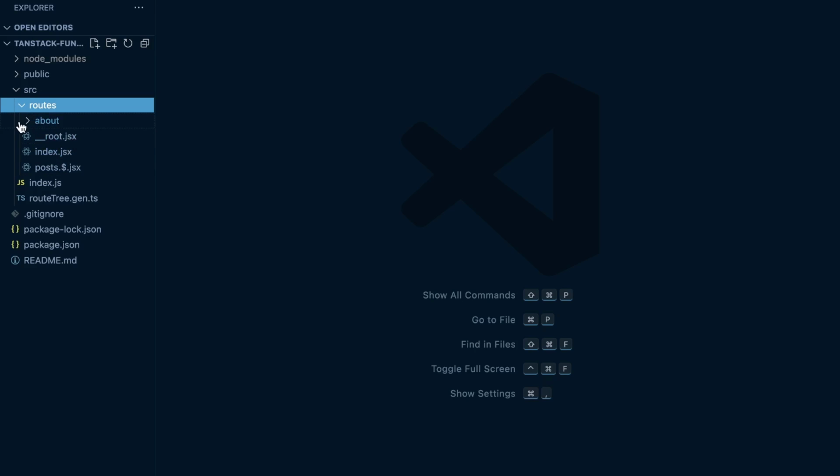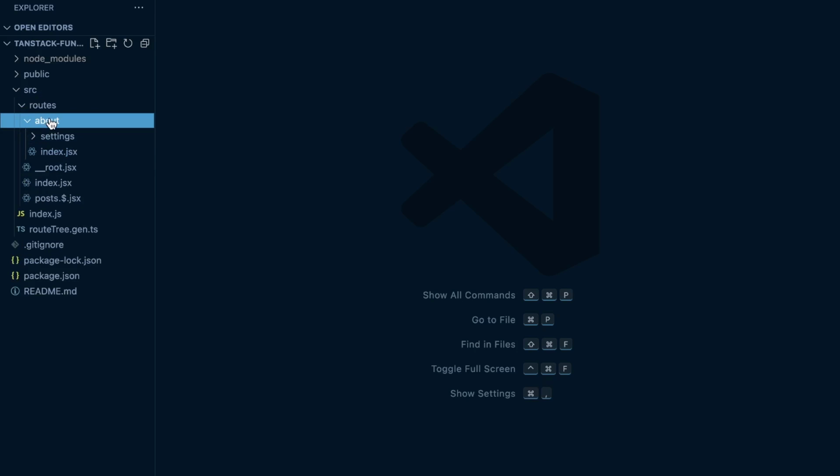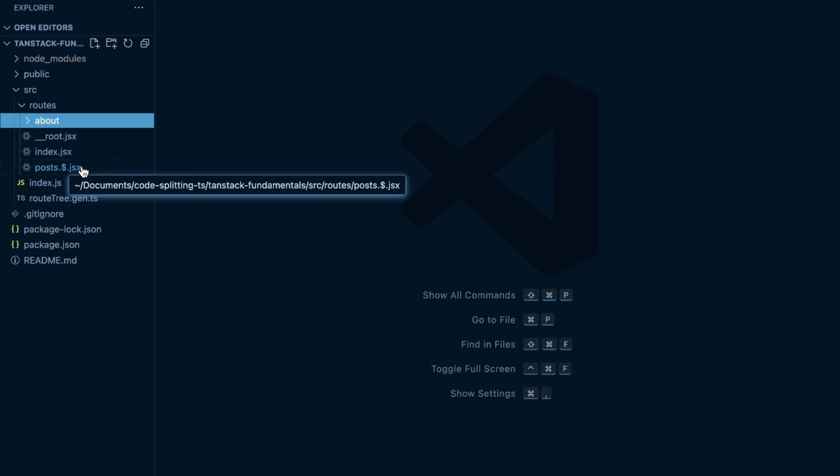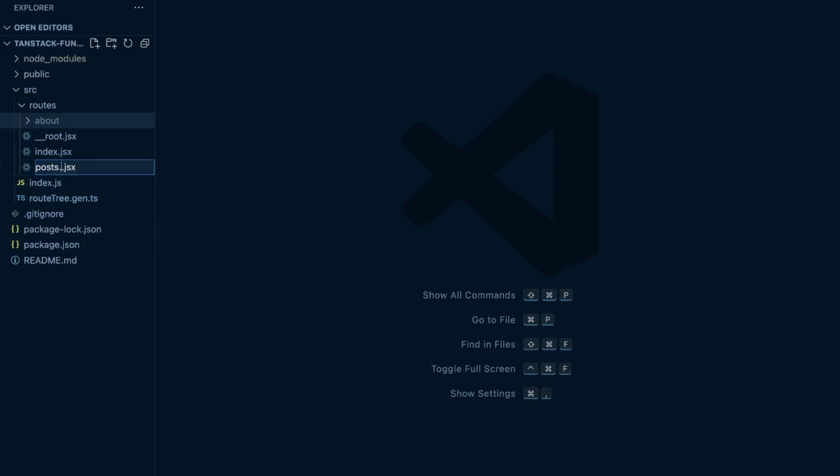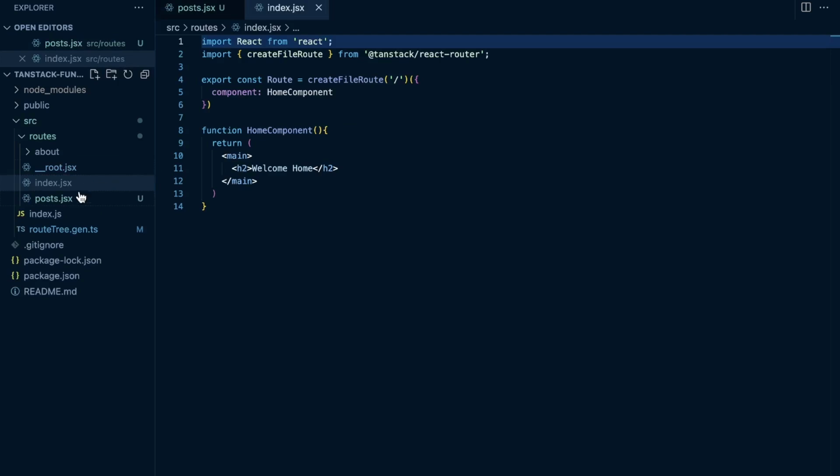With that in place, what you're going to see here is we basically have these different routes. We have an about route, which we create within an about folder, and then an index page. We also have our home page, which is just within our routes folder at index.jsx. And then we have a post.$.jsx, which is a catch-all route. Let's go ahead and rename this to just posts.jsx. And let's enter this page.